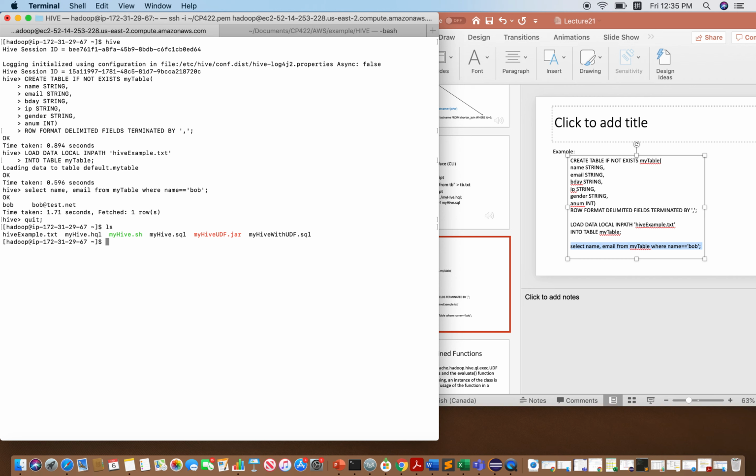Okay, let's take a look at the data. This is the data set. There are three lines here, including the name and the email, the birth date, the IP address, and so on.